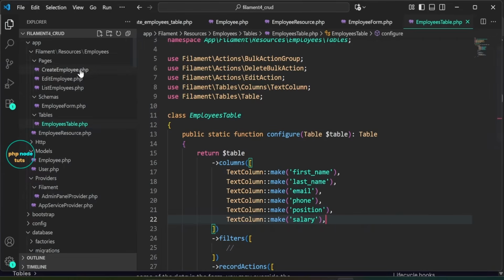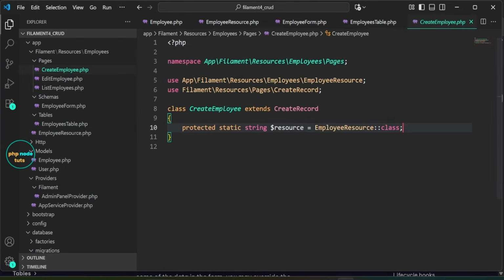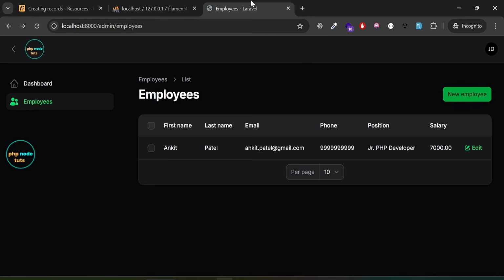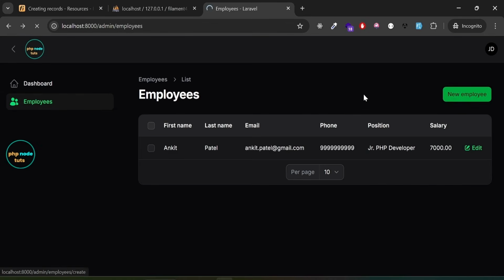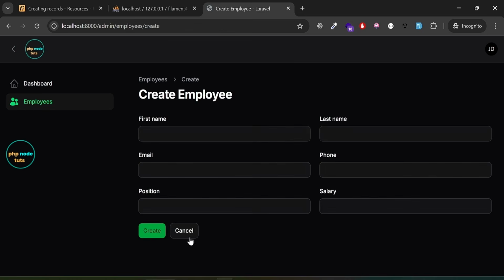Go back to Visual Studio Code and open the CreateEmployee.php file. Paste the code you copied into this file. Go back to your dashboard and reload the page. Click on the New Employee button, and now you will see that the Create and Create Another button have been disabled. Click on Cancel button to go back to the Employees page.